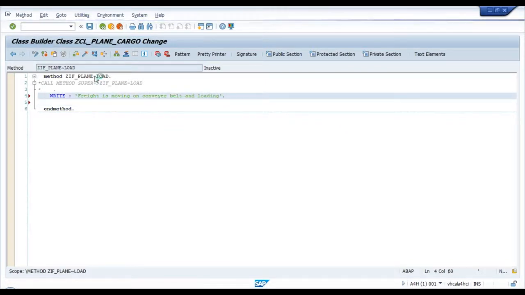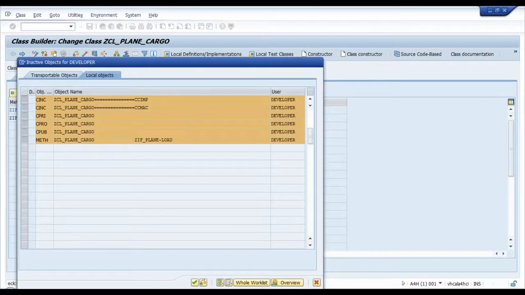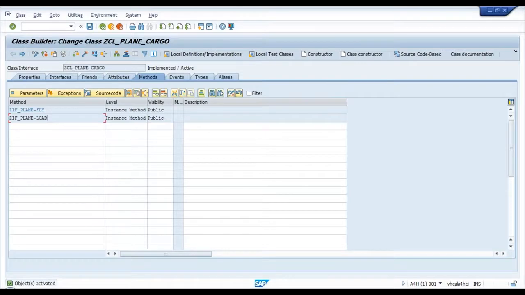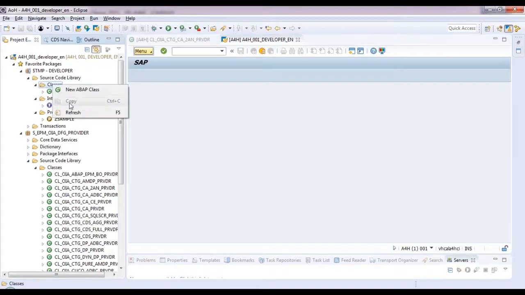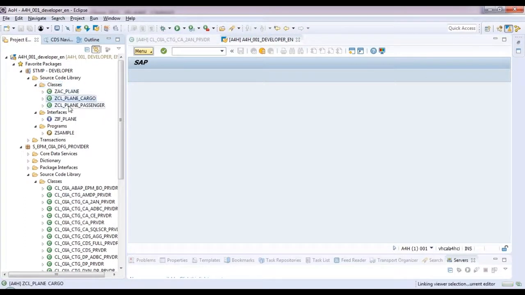Yeah, that's it, my implementation for the cargo plane class. We are good. Let's activate this cargo plane as well. We are done with implementation. So what is the inheritance hierarchy? If I come back now and quickly refresh my classes over here in ADT, you will see my classes are present now, all three classes.